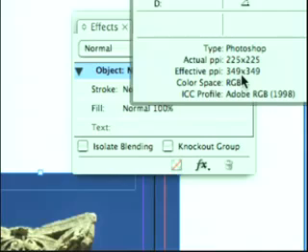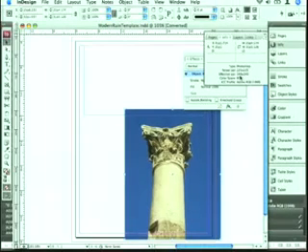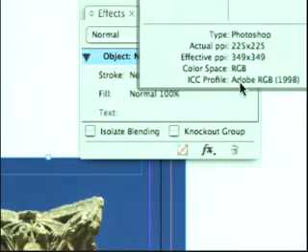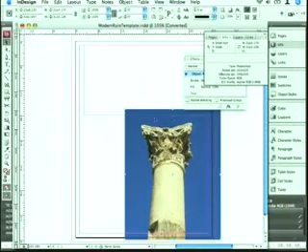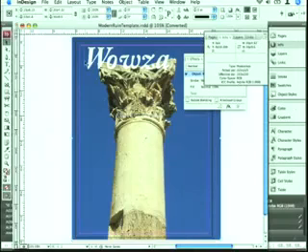So the Info panel gives you a lot of information about this. Now, notice also that this is an RGB image. I'm going to be talking tomorrow about why using RGB images in InDesign is not a bad thing. In fact, why I prefer to use RGB images. Let me scale that back out there. But that's for tomorrow. Today, what we want to do is get some of this image on top.